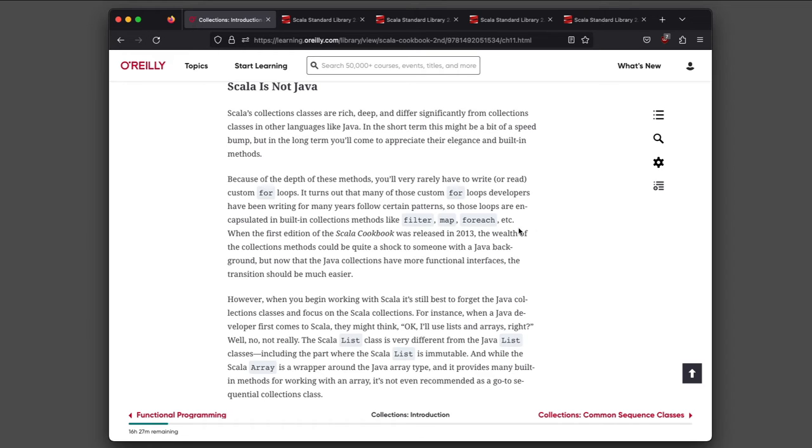That's because Scala has all these built-in collections methods like filter and map and foreach and so on. There are over 100 methods on each type. So again, the best thing you can do is forget about Java collections and focus on the Scala collections, and I'll try to make that as simple as I can here.